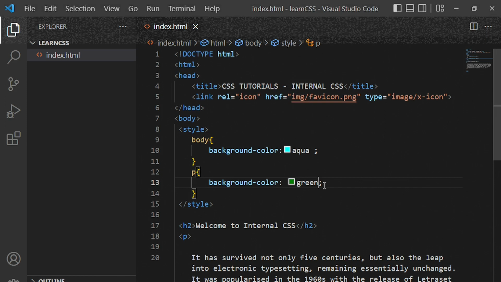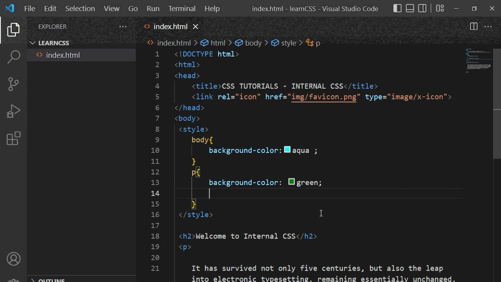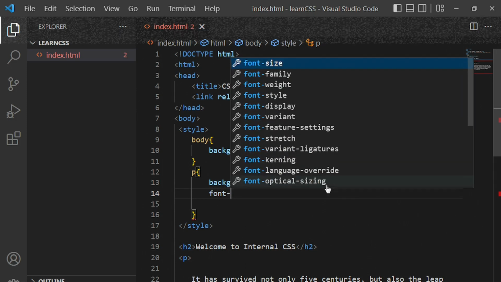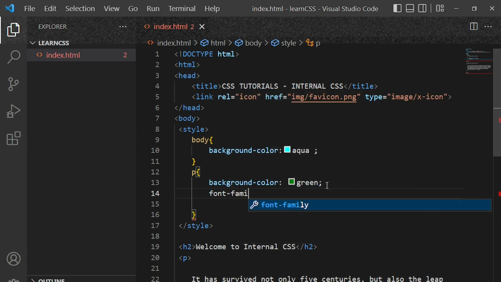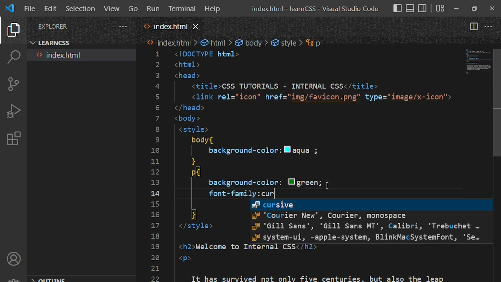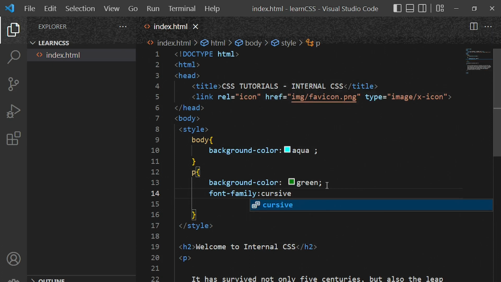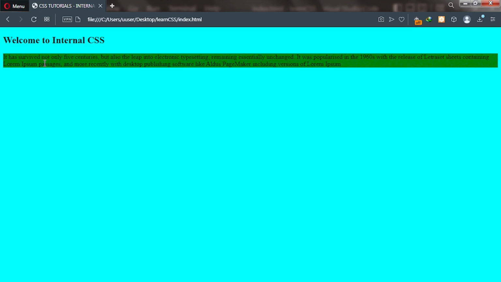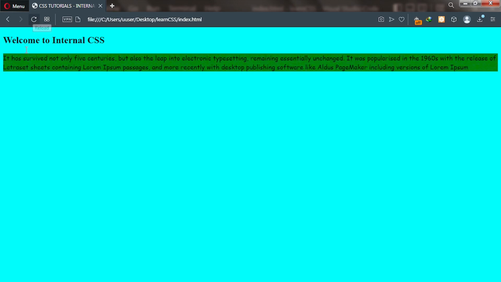Next up, we're going to give it a font family called cursive. So you come beneath it, and then give it a font family. So font hyphen family. We're going to give it a font family called cursive. Cursive. And then we give it a semicolon. Perfect. Let's go to our web browser, check, reload, and you can see our font family has changed to cursive.